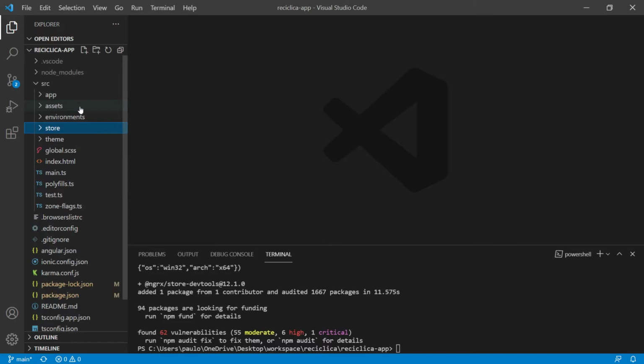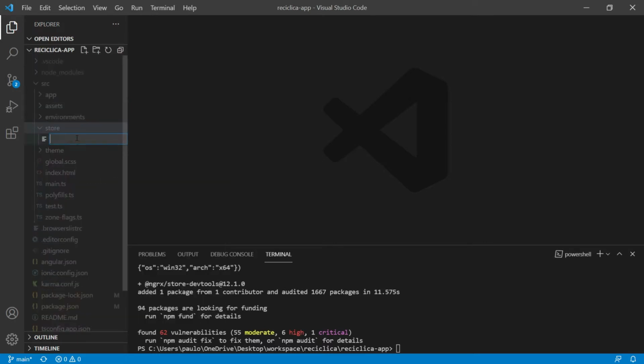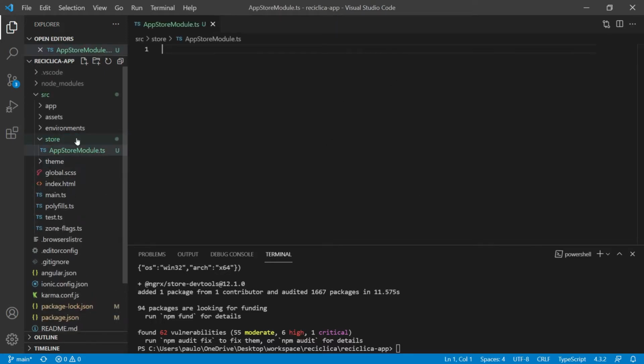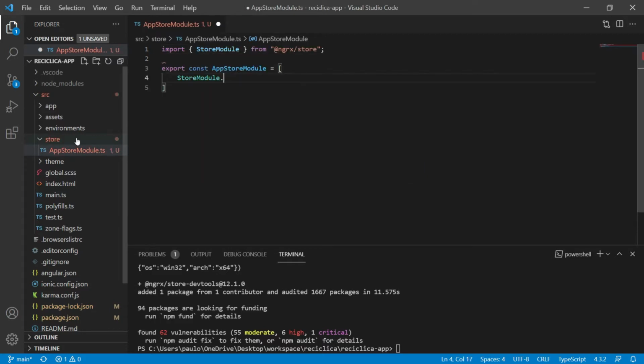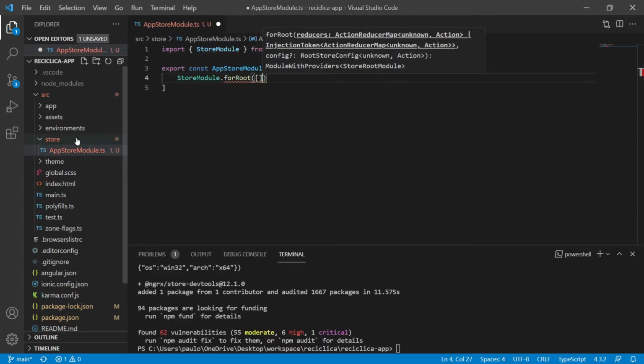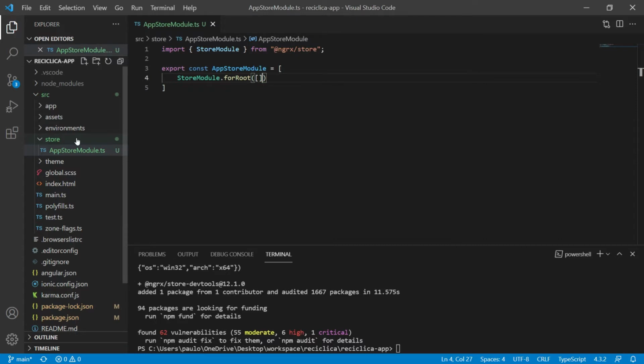I'll create a file that will contain all the configuration of NgRx. This file is going to be called appStoreModule.ts. Inside of it, I will export a constant called appStoreModule, and then we initialize this array with the StoreModule.forRoot, and this forRoot will have an empty array. So now our store is configured. Alright, it's not doing much yet, but we'll come back to that later.